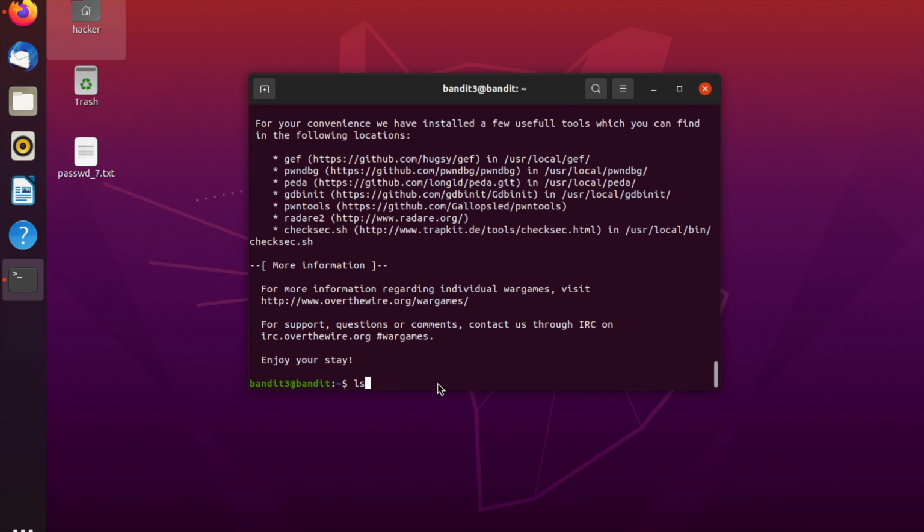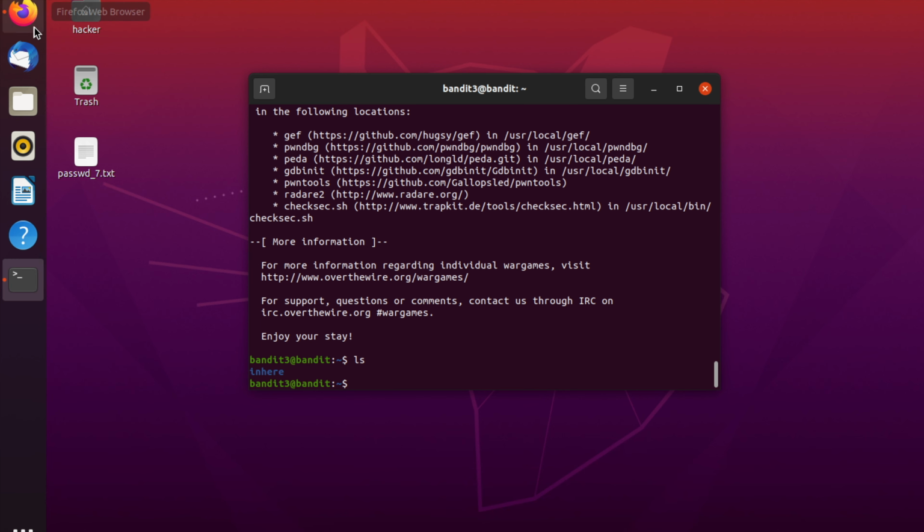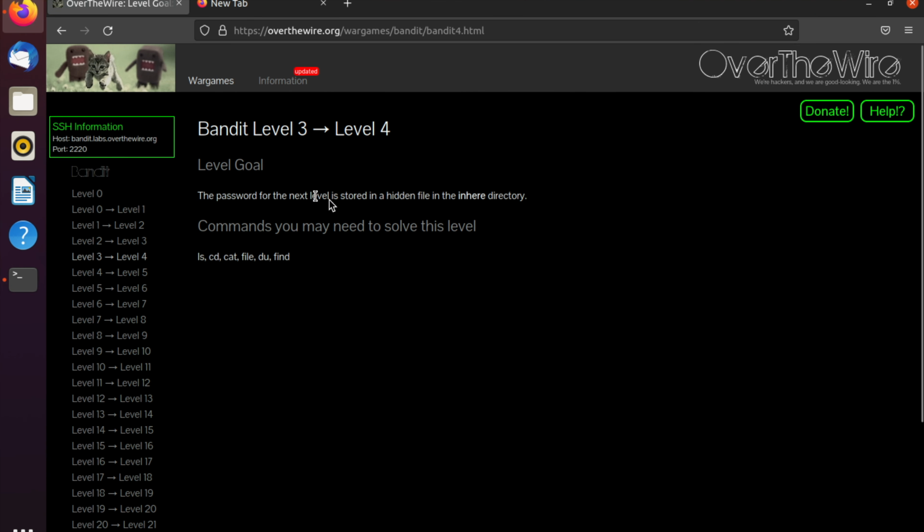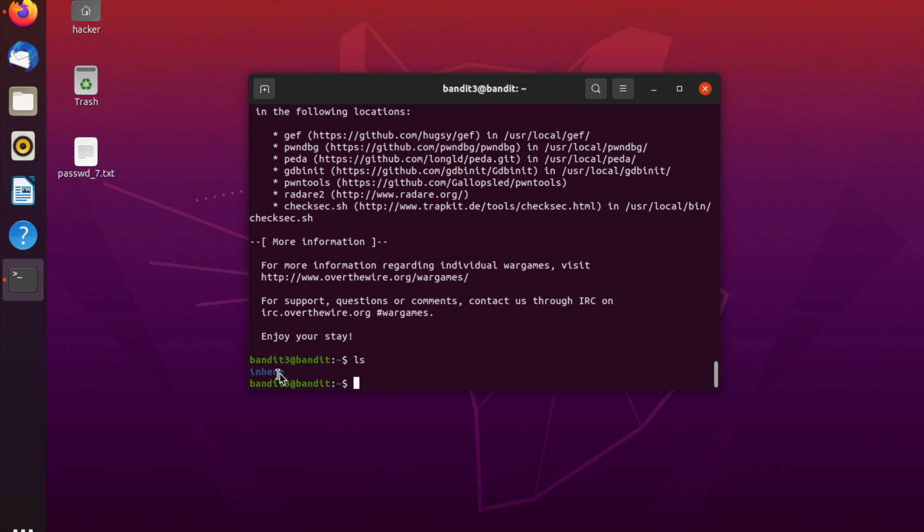Paste and ls. Well, let's read what level 3 says. The password for the next level is stored in a hidden file in the inhere directory. Fine. As you can see, I've done ls. This shows a blue color coded text called inhere. If it's blue color coded, then it means it's a directory. But then, of course, it depends on the color scheme which you've chosen for your terminal. In mine, this is blue, which means it's a directory.